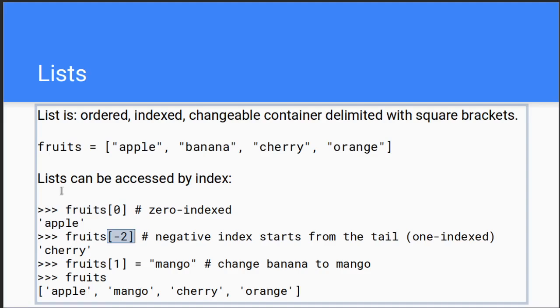All right, so if we say fruit sub 0, our 0-based index, is apple. Fruit sub -2, this is -1, this is -2. Fruit sub 1. Now we can change the list. Lists are changeable. So we can now say fruit sub 1 is mango. So now we print it out and it's apple, mango, cherry, and orange.